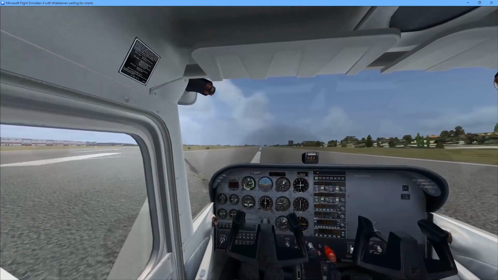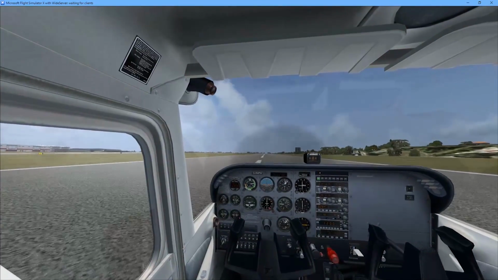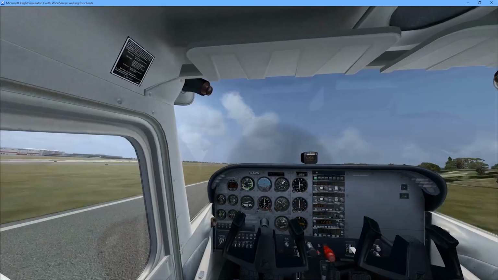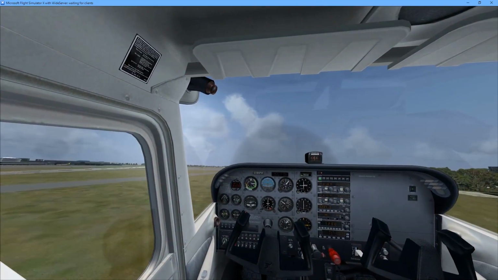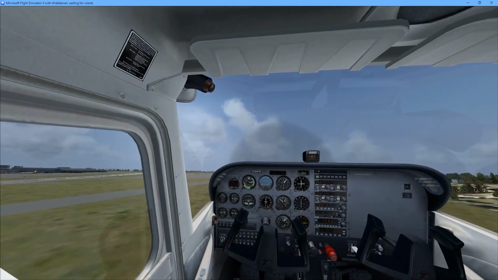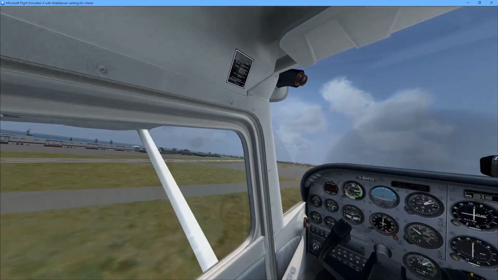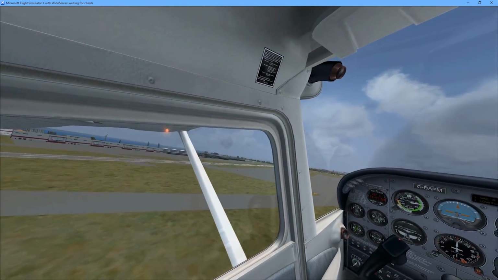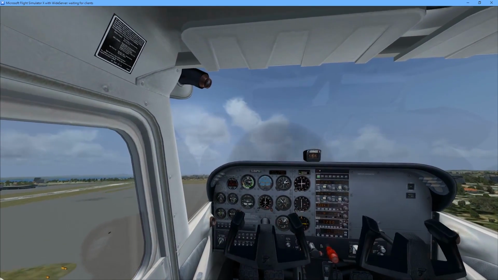Some nice sound effects come with it too, actually. I'm not sure whether that's all there or not, but it works. And then up. And there we go. You can see that we've still got that engine bumping and rattling based on the actual aircraft.